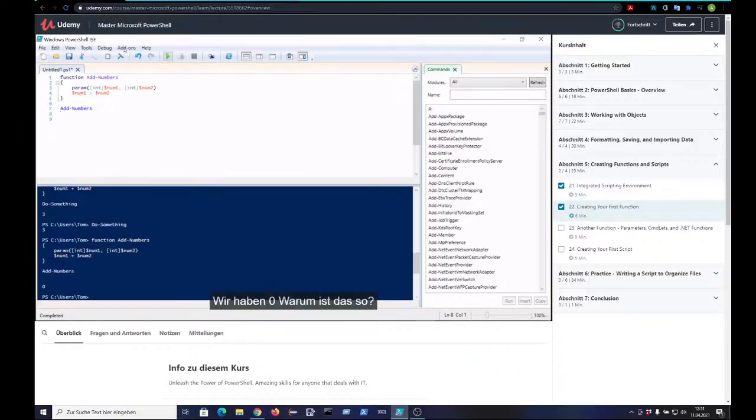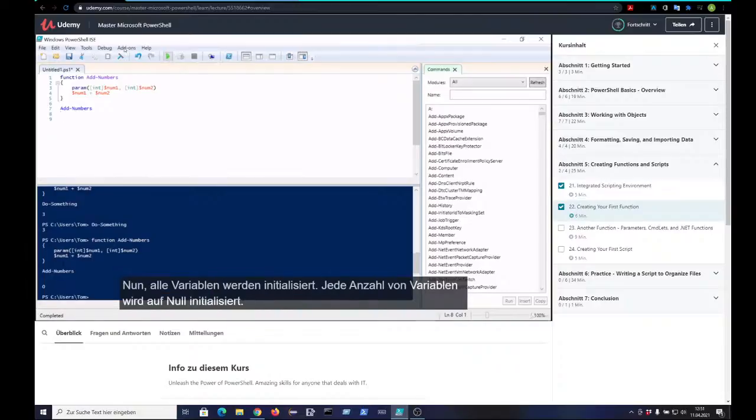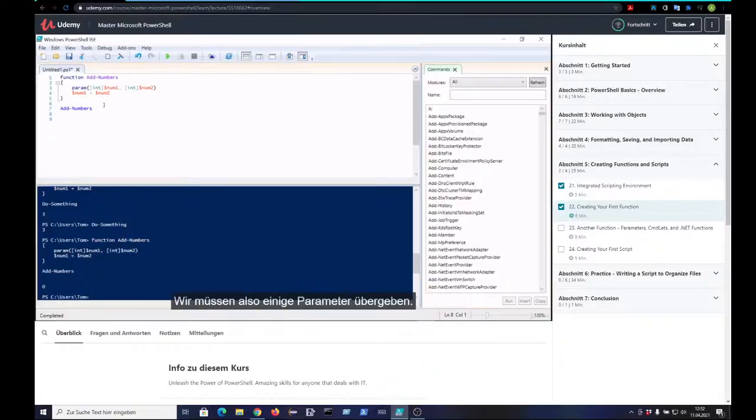Okay, we got 0. Why is that? Well, any number of variables are going to initialize to 0 if you don't specify the parameters. And so we have num1 that's 0 and num2 that's 0. We add those together and we get 0. So we need to pass some parameters.